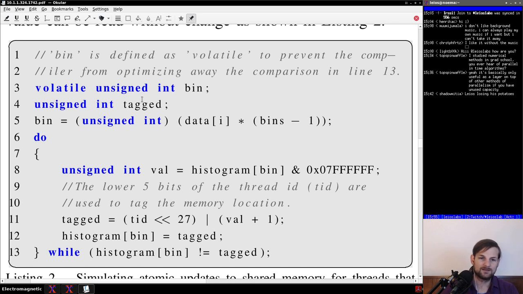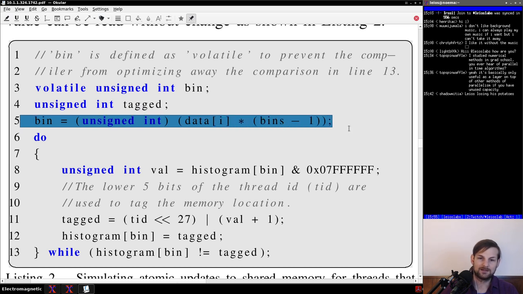Then we say unsigned int tagged, which we're going to talk about in a second. And we say bin is going to be the unsigned int of data times bins minus 1. What this is doing is, I think C++ naturally floors, but it is basically rounding all the data down to the nearest integer so that we can do the binning or the histogramming. Sorry, there's some noise going on upstairs and I didn't know what was going on.